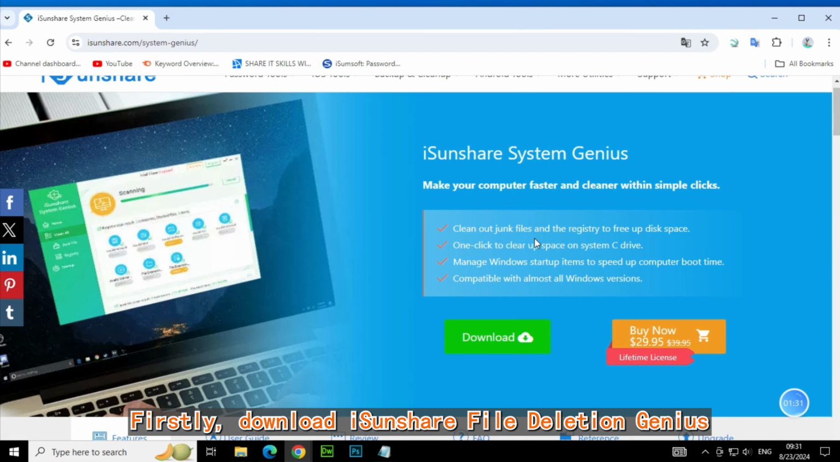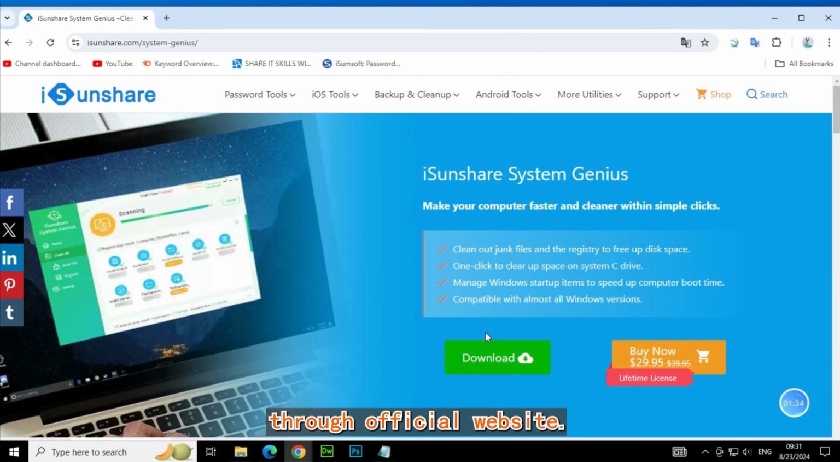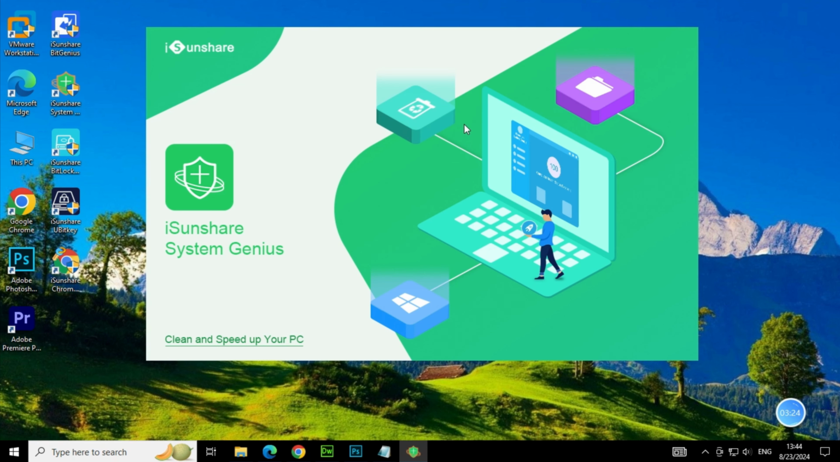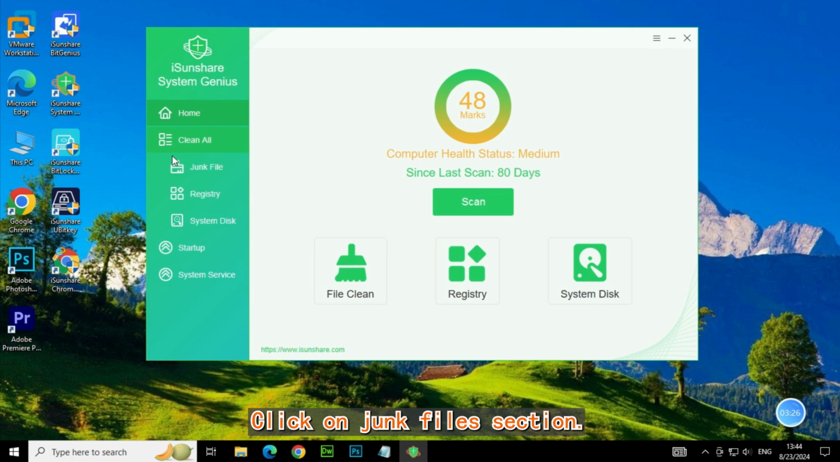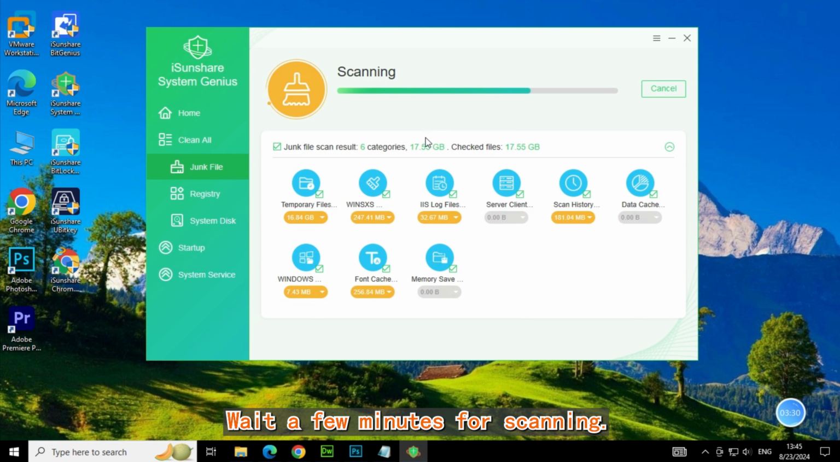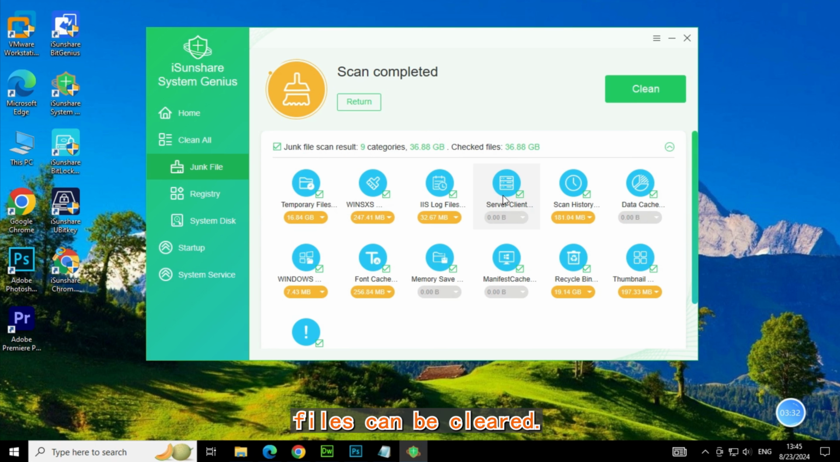Firstly, download iSunshare File Deletion Genius through official website. Then install and launch it. Click on Junk File section. Then the Scan button. Wait a few minutes for scanning. Here you can see all the files can be cleared.